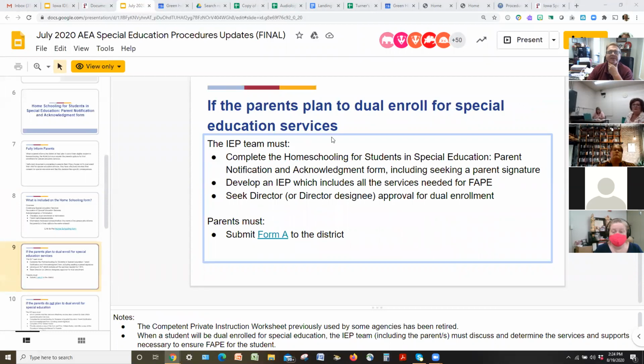Okay, so if parents plan to dual enroll for special education services, there's a form, completing that form and the acknowledgement form with a signature saying the parent understands what they're doing. An IEP would be developed to describe it. And there still is that director approval for dual enrollment, meaning that they're going homeschool, but they're dual enrolling. So that would be the same process that we've used for quite a few years, where David Van Horn would review the IEP and have to do an approval.